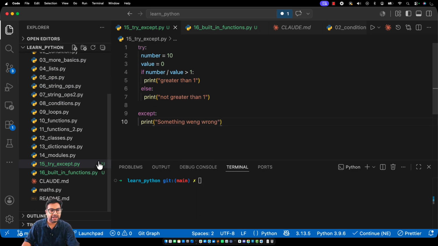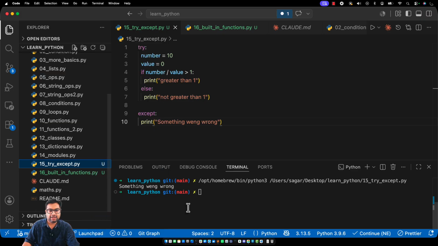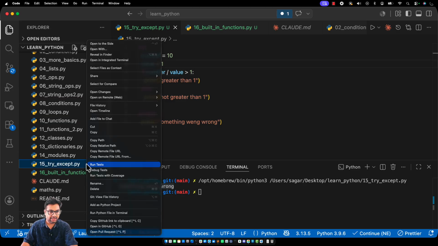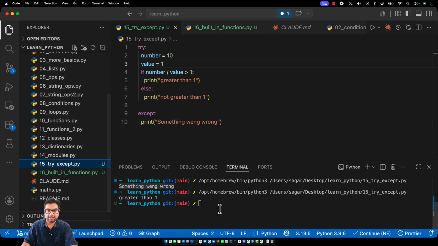Okay, so now if I try running this, it would say something went wrong. Why? Because the code over here has a logical error. Now if I change this and try running this over here, it would work just fine. So in order to handle such errors, you should always use the try and except code block or syntax basically. I hope that with that we are all on the same page with try and except.